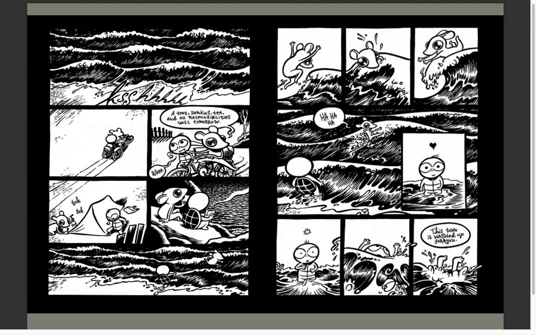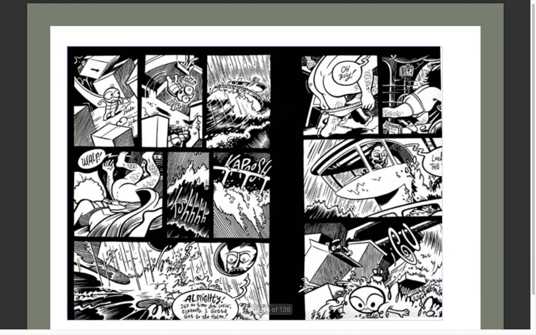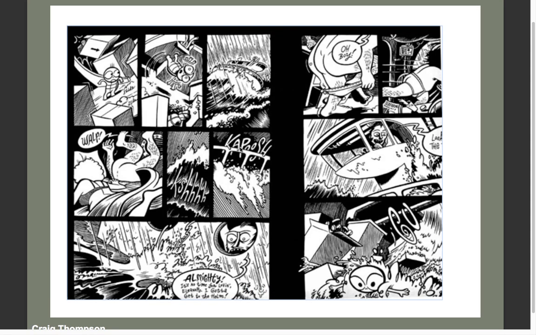And here's more from that first book, Goodbye, Chunky Rice. You can see how the lettering for things like the waves and the hammering fit in with the lettering that you see for the rest of the dialogue. More from Goodbye, Chunky Rice: Kapoosh, Kush, Whelp, Almighty, etc.